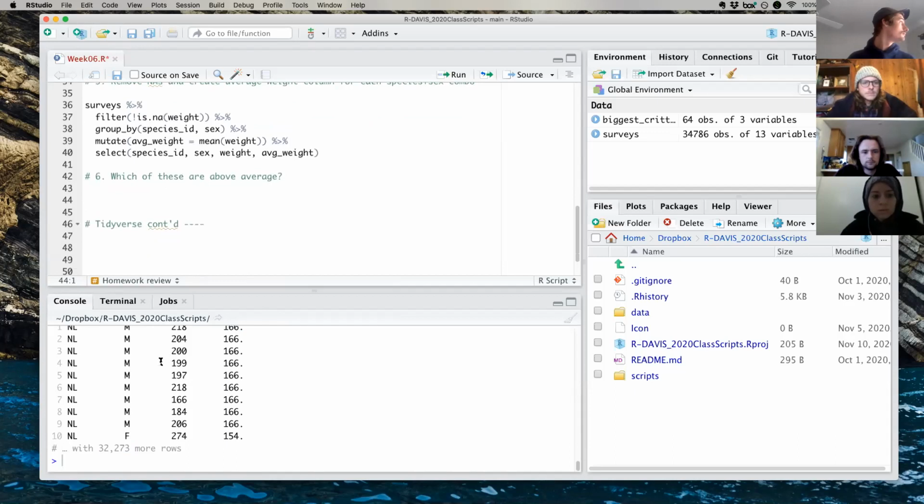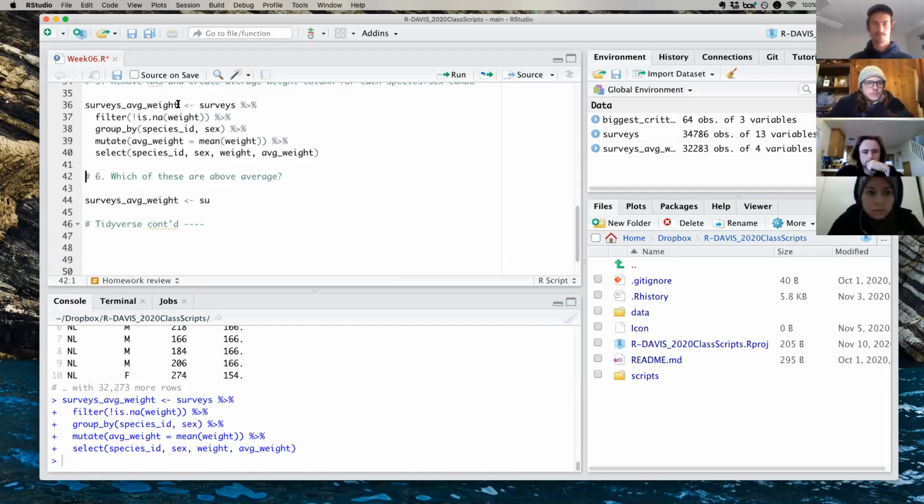And last question real quick, 6, which we're skipping 7 for reasons I will address in a second. 6 is then, can we say which of these rows or which of these items are above the average weight? So you can create a new data frame, surveys average weight. I actually did not assign this to anything above, which I should have done in order to work with it more in the following question. So I'm going to assign it its name, and then rewrite that new data frame that we've created.